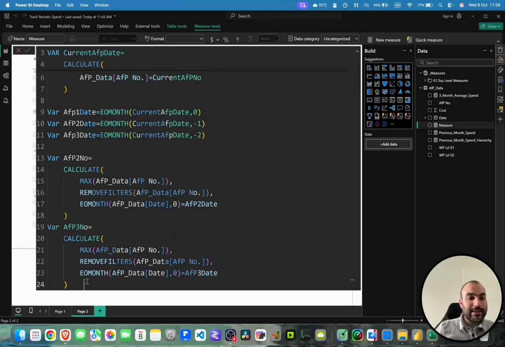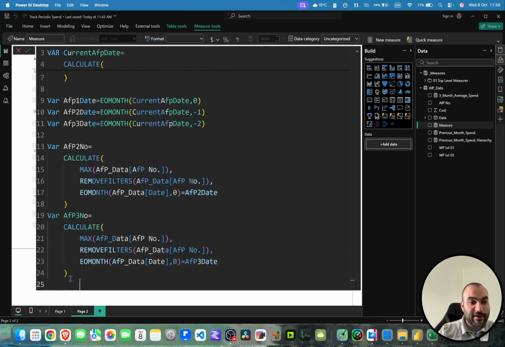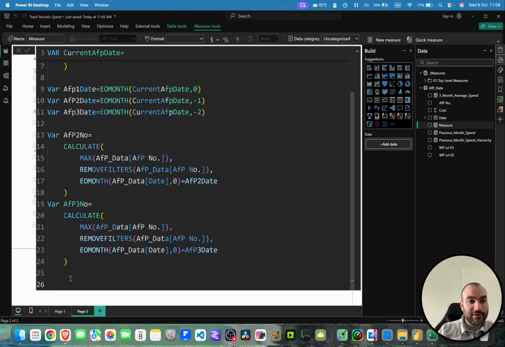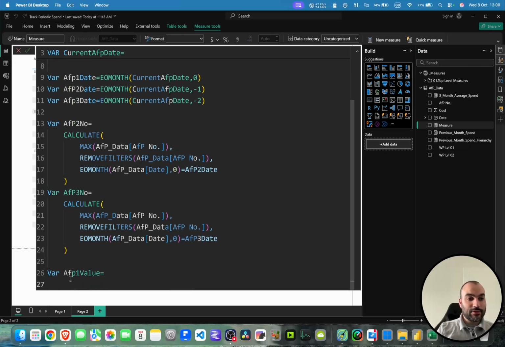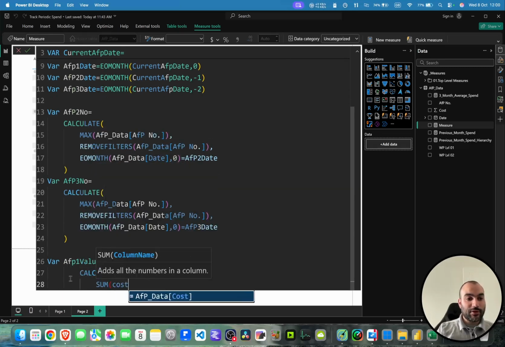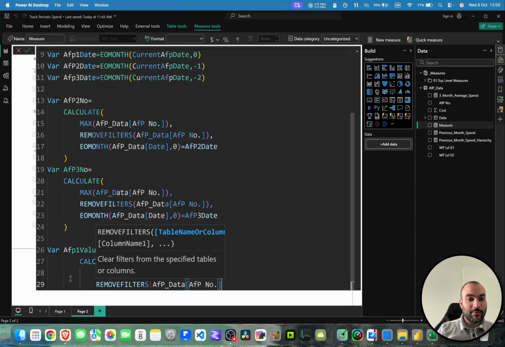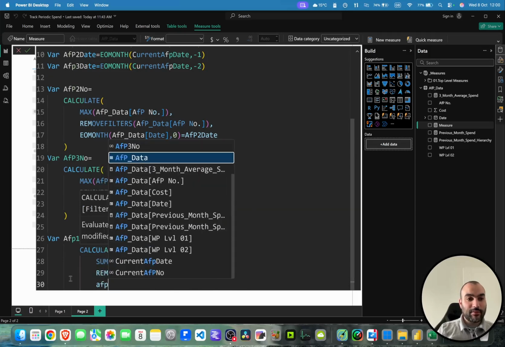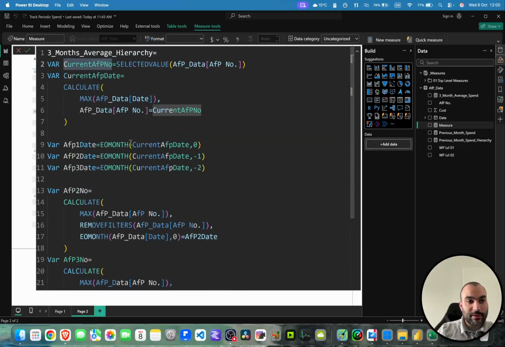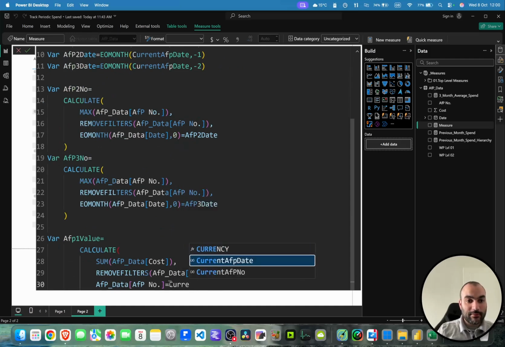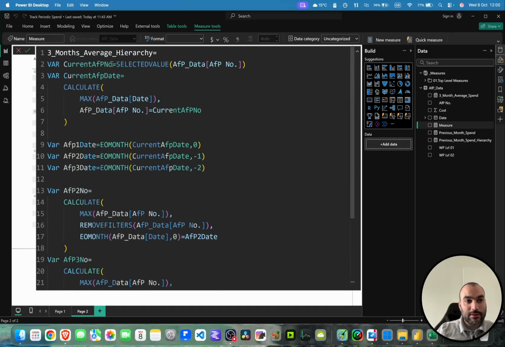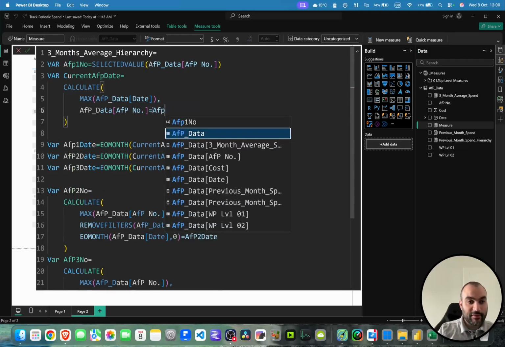So that's now done. And then it's time to create the values of the 3 AFPs, the current, the previous, and the before previous. So let's build one here, which is called AFP1 value. That's going to be equal to the calculation of the sum of the costs of the AFPs, making sure to remove the filters of the AFP number, and making sure that the AFP number is equal to the current AFP number. That's for the current one. I can make it easy by saying, let's call that one AFP1 number. I'm going to change it here, AFP1 number.